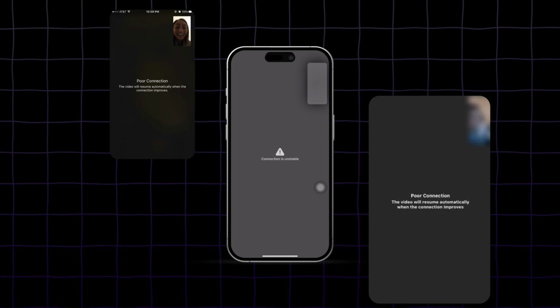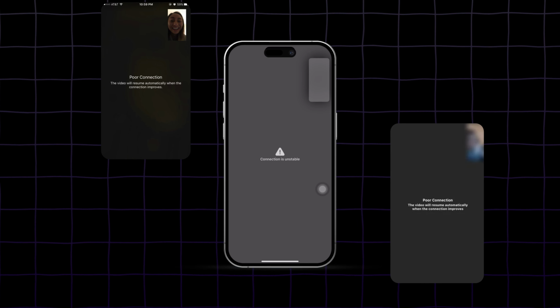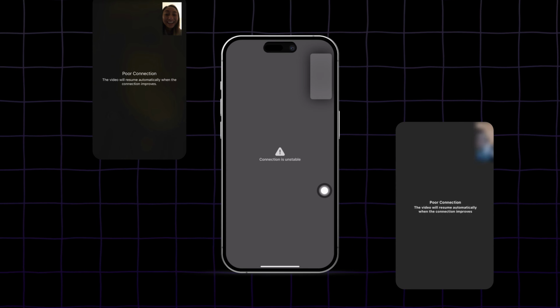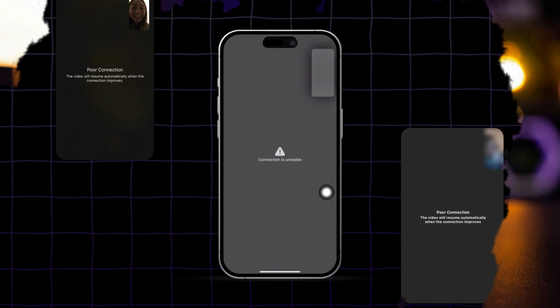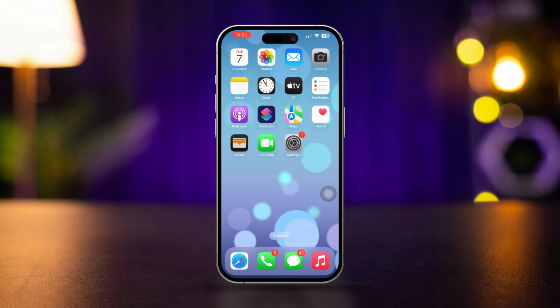Are you experiencing "your connection is unstable" on FaceTime during calls? This issue often arises due to poor or unstable internet connections, network glitches, or outdated software on your iPhone. Don't worry, this guide will provide 100% effective solutions to fix the issue and get your FaceTime calls running smoothly. Let's get started. Solution 1.